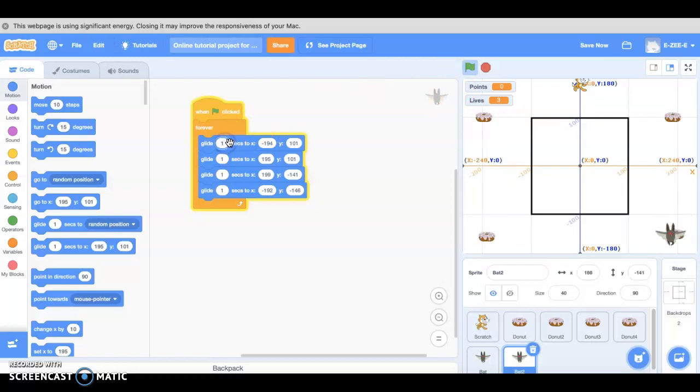So we need to make a little bit of a difference here. So let's make this guy a little bit of a slower bat. He's going to be 1.5 seconds, and 1.5, 1.5, 1.5. Okay. So now you'll notice that one's going a little slower than the other. So we've got a slight variation on the behavior. One fast one, one slow one.